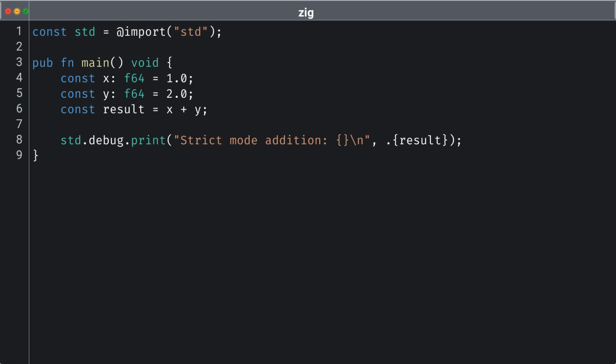Lastly, we utilize the std debug print function to output the result of the addition, demonstrating how Zig's strict mode governs these operations, ensuring that we obtain the expected output of 3. This simple code effectively showcases how Zig handles floating point arithmetic while following the IEEE 754 standard, thereby highlighting the importance of precision and predictability in calculations.